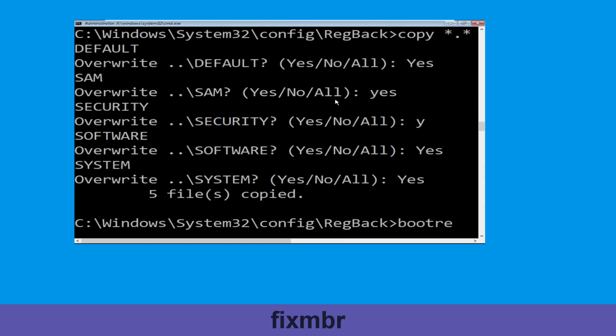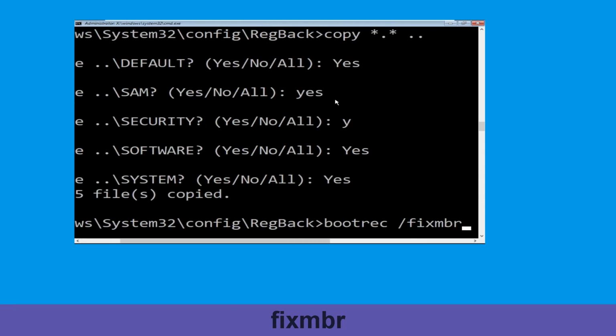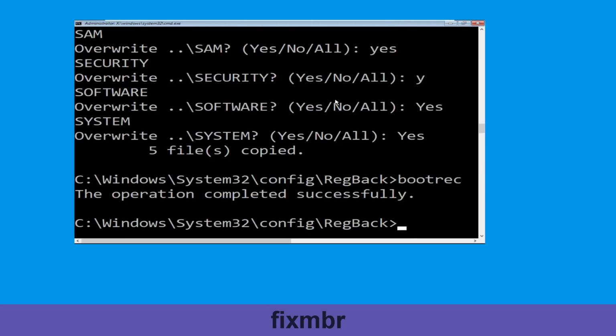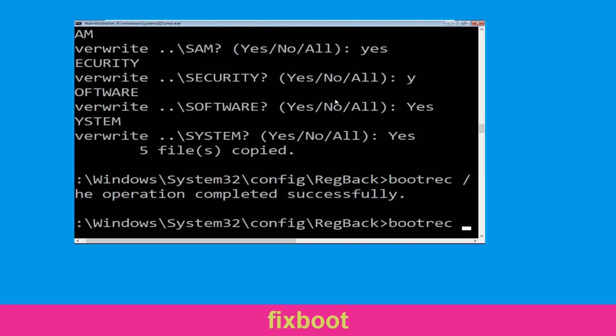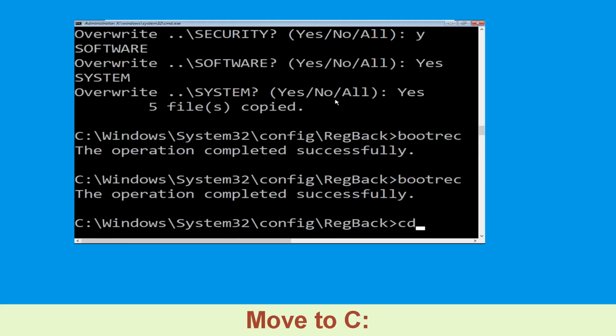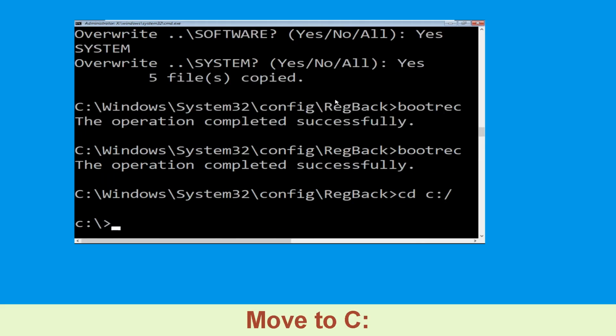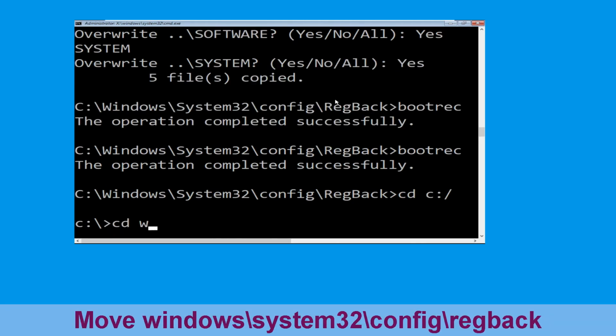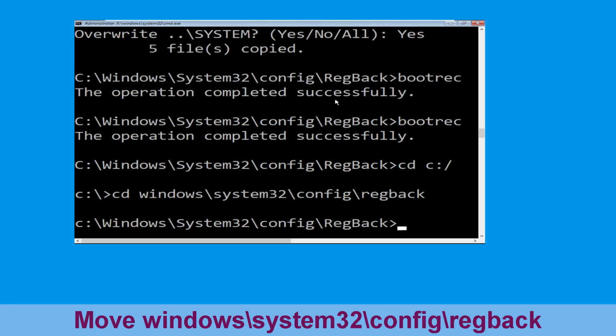Now execute this command. Type bootrec space /fixmbr and simply hit enter. Type bootrec space /fixboot and hit enter. Now type cd space c colon / and simply hit enter. Now execute this command. Type cd space Windows /system32 /config /regback, then simply hit enter to execute this command.